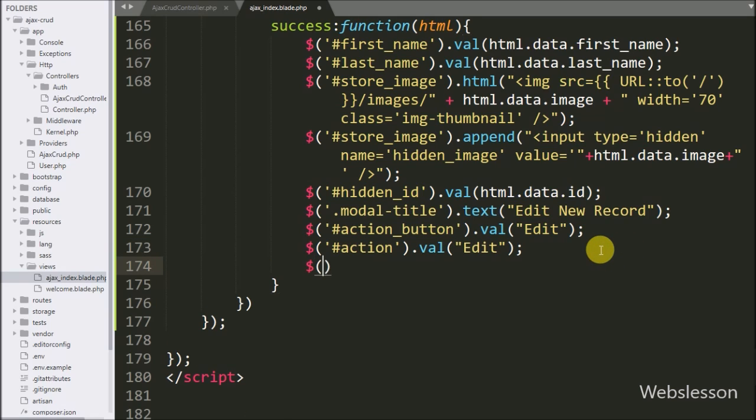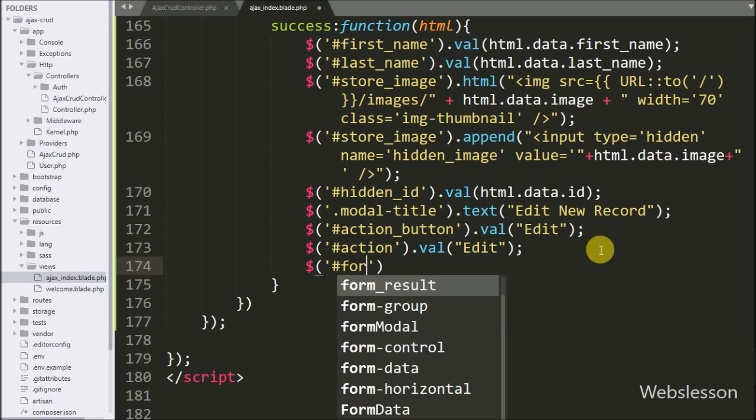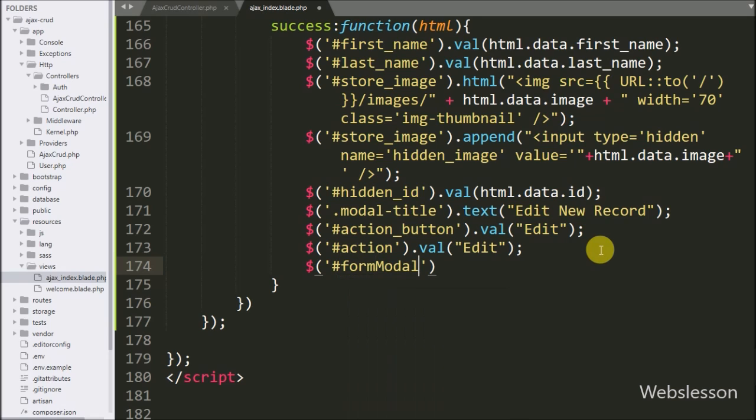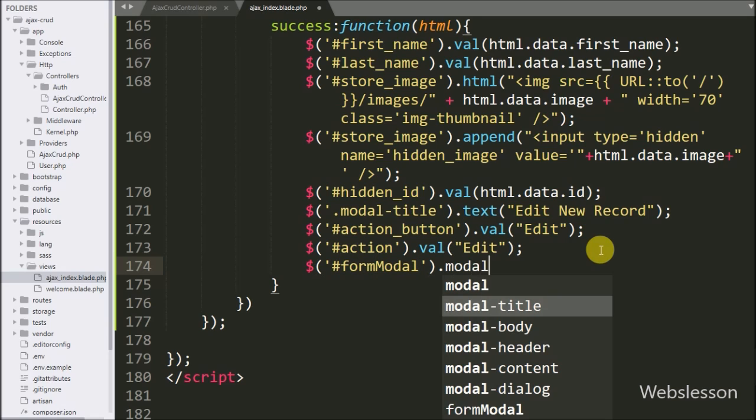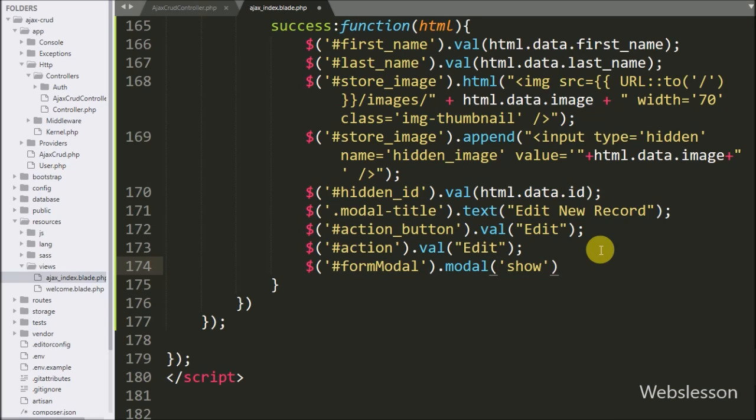Lastly, we want to pop up the modal. So here we have written $ with the modal ID form_modal with the modal method, and under this we have written modal with the show method. It will pop up the modal on the web page.